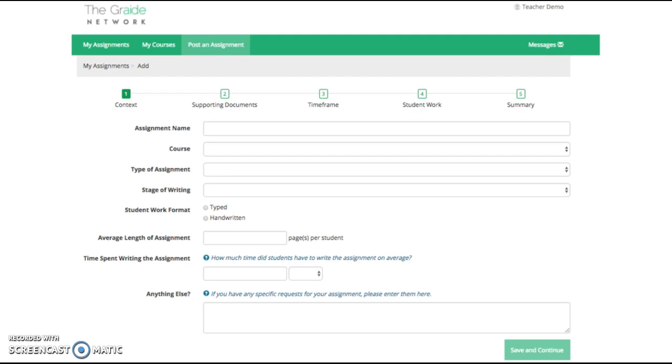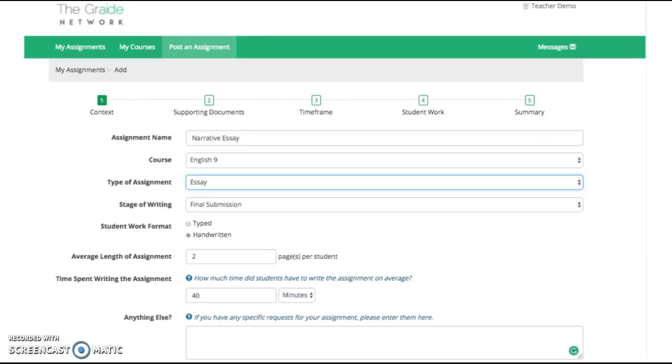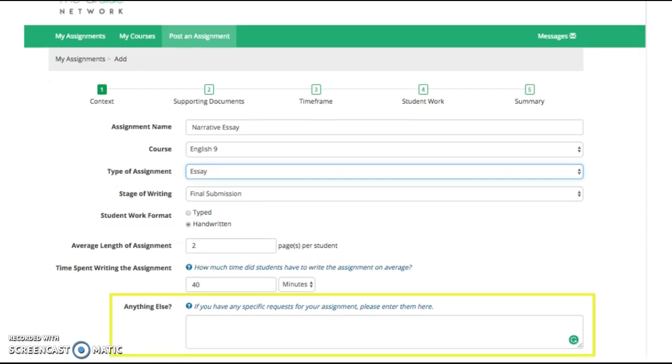Did your students have 40 minutes in class or a week to write the essay? These details help your grader get more familiar and comfortable with the assignment and your students. Fill in all the fields as accurately as possible, especially the average length of this assignment. This number drives the time estimate and guides your grader on how long to spend reading and delivering feedback to each student. If you have any additional instructions or specific guidelines for your grader, you can provide these in the open text field at the bottom, but it's certainly not required.